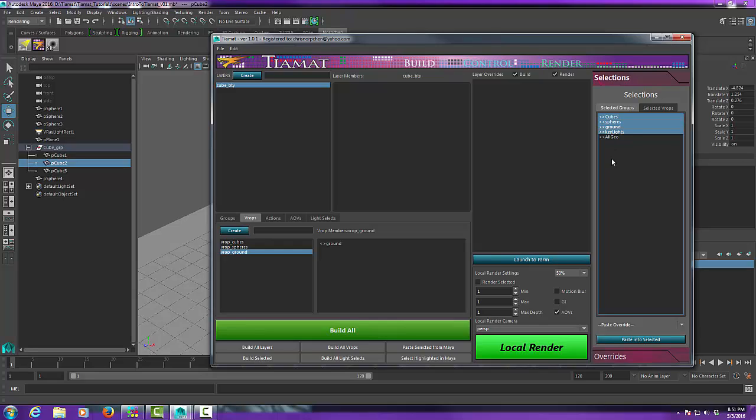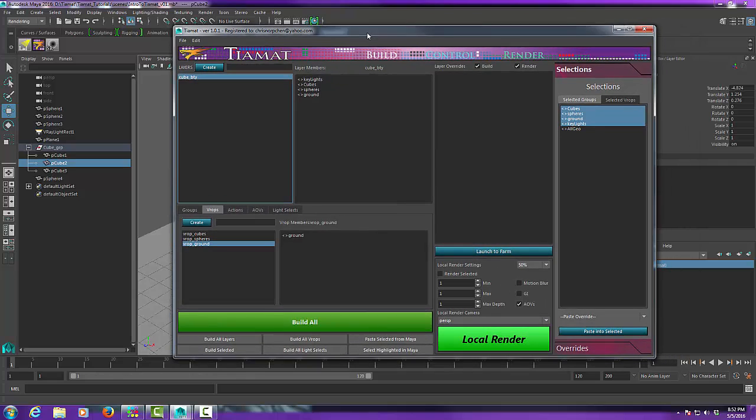Now, I could just say all geo, but that's another way to do it. I could just say that, but maybe I don't want all the geo in there in the future. So for right now, I'm just going to have these. Select in the layer members, paste them in there. And so now these are the layer members that are going to be in the cube beauty layer when I create it.